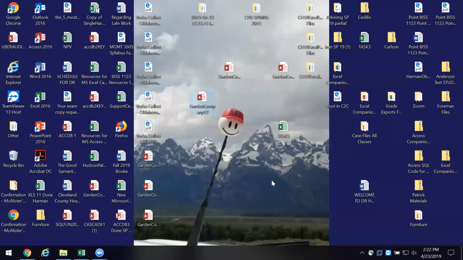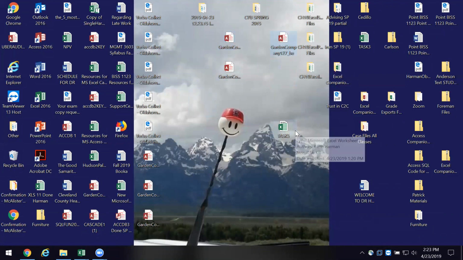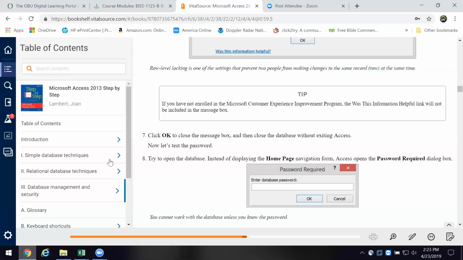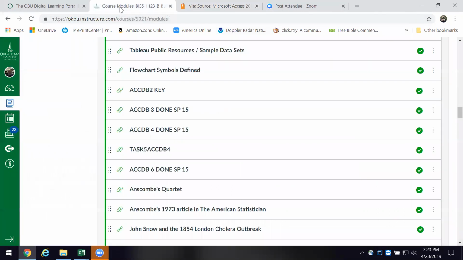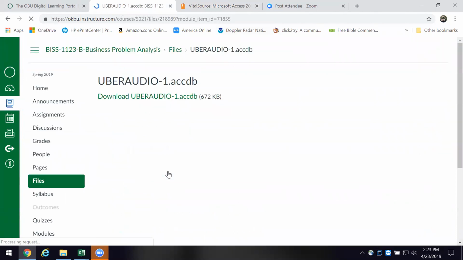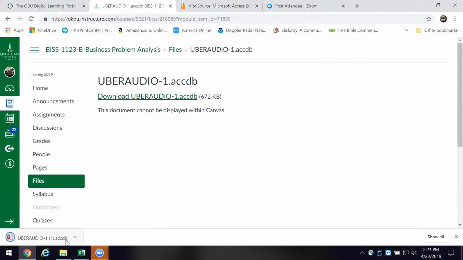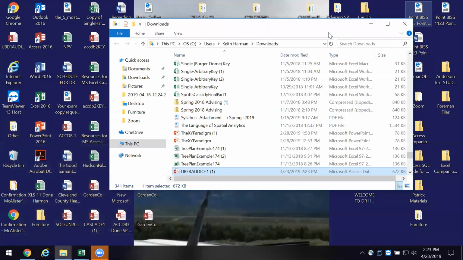Now, if you've found the ACCDB, you should go ahead and download it. The file deals with a company called Uber Audio. And let me find my friends here from Uber Audio, whatever I did with them. We'll do a little bit of work with it and see what we're trying to cover here. There's a little bit of symmetry between this and what's in the text. Again, over here in Lambert, you'll want to look at chapter 12 and chapter 13. So I'm going to download this, show it in the folder, and then put it on my desktop.